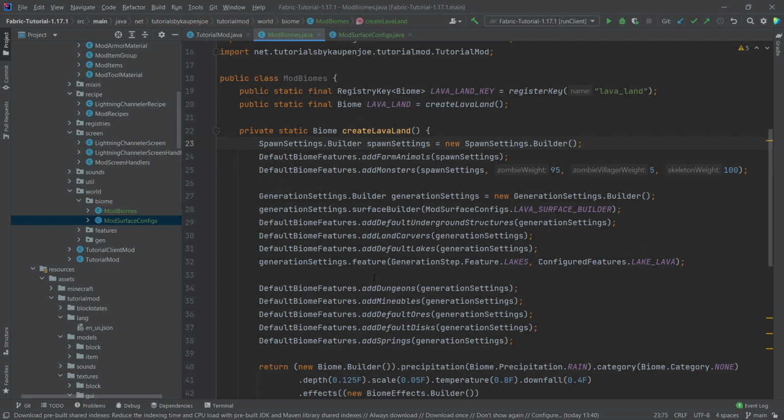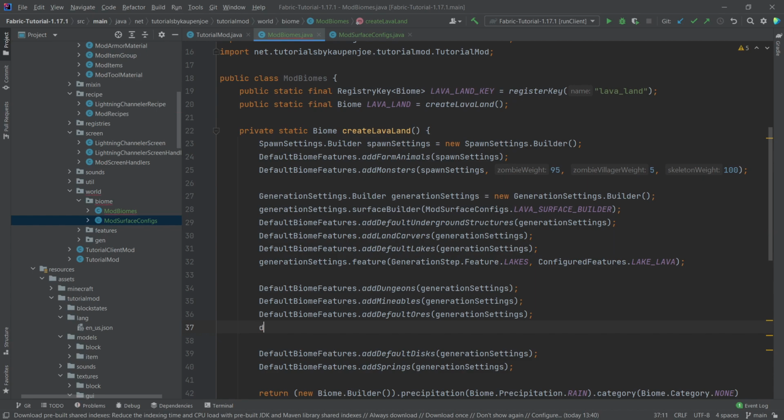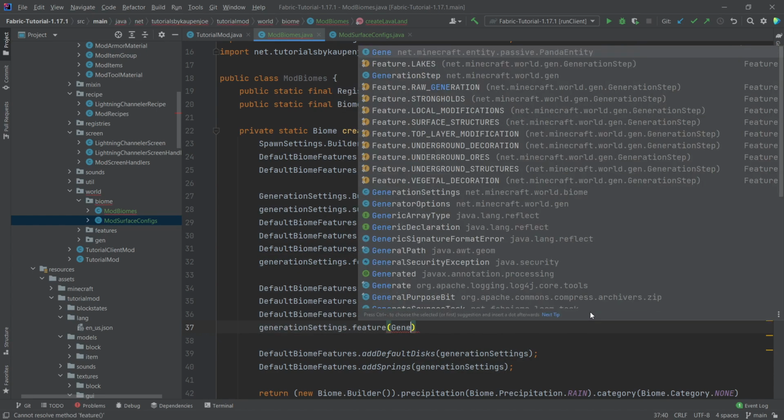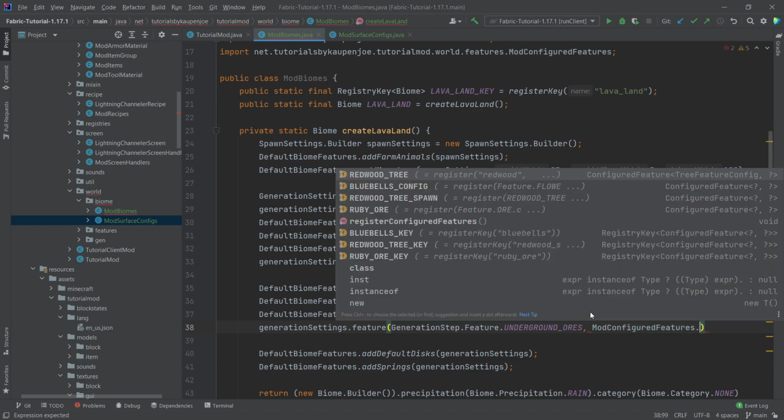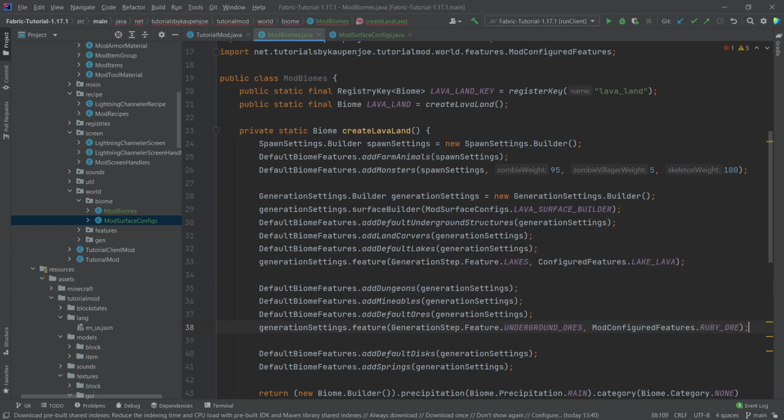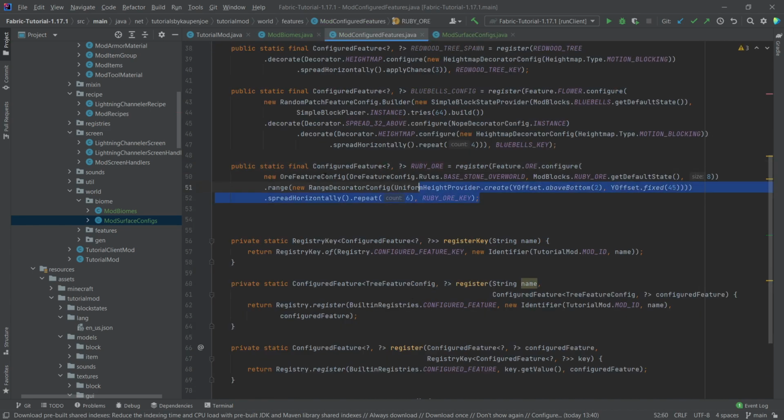I highly recommend playing around with this, taking a look at what options are available to you. And then you can also see that I've just added a new feature right here. You can see this is generation settings feature, generation step lakes, of course, because when we add a lava lake in this case, this is going to be your generation step lakes. So if I were, for example, to want to add our custom ore, what I can just do is say generation settings feature, generation step, let's say, for example, underground ores, right? And then mod configured features, because of course we have the configured features dot, for example, ruby ore. So this one would also work. Now, if I middle mouse button click on this, this does have everything in it.